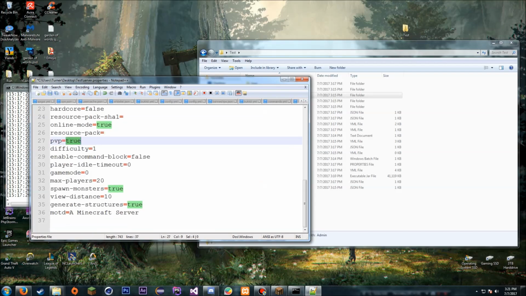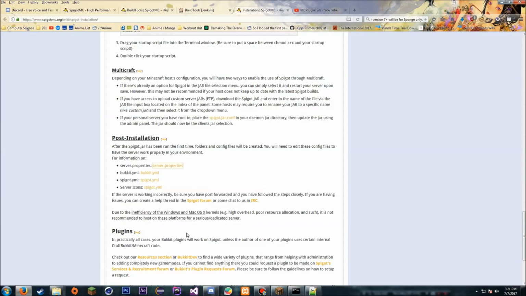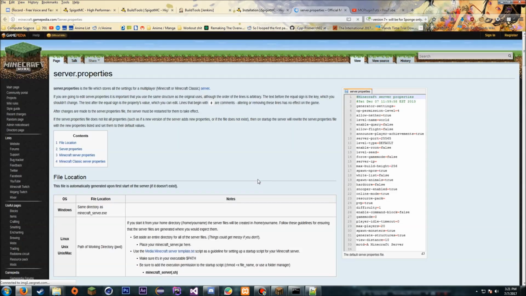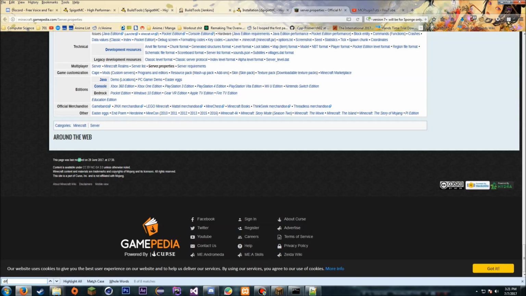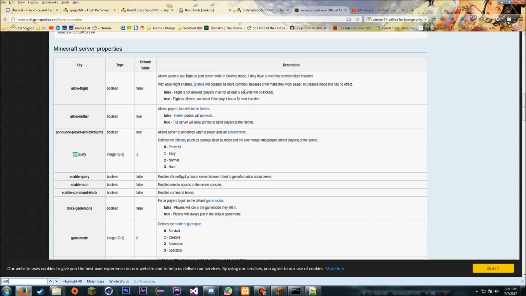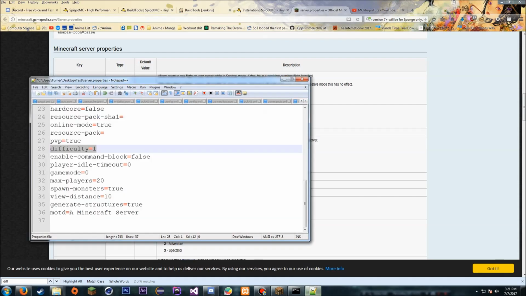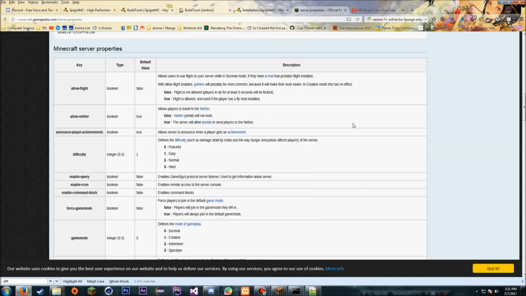PvP, true or false. Difficulty, what difficulty you want it at. So, I believe, 1 through 3 or 0 through 3. I'll just open this again. Yeah, 0 through 3. So 0 is peaceful, 1 is easy, 2 is normal, 3 is hard. Enable command blocks, if you want to enable command blocks on your server for ops, true or false. Player idle timeout, I think that's if the player's idle, how long until they're kicked. What the default game mode is, how many max players you can have, if you want to spawn monsters, and the view distance. The view distance, I believe, can go up to 15.